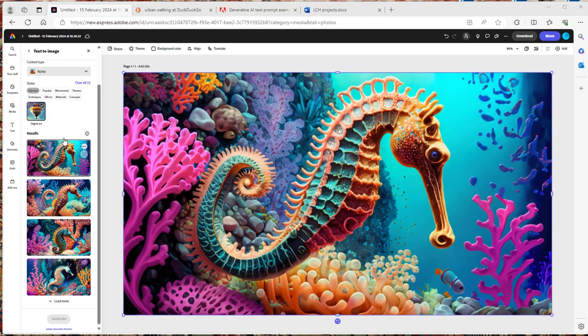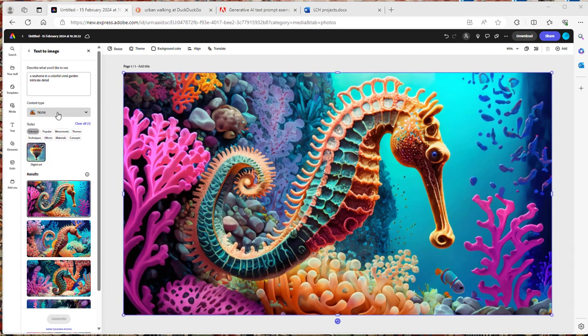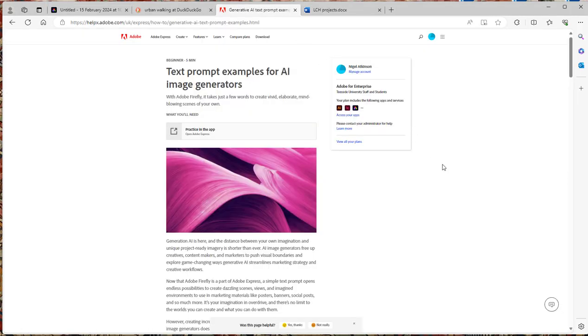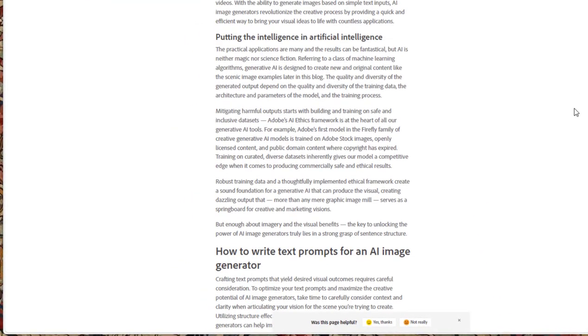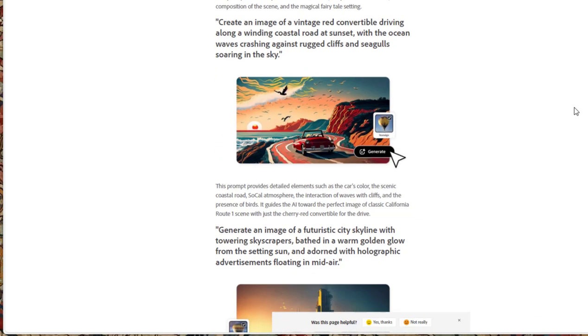Right, in this case it's what it always pops up with immediately: a seahorse in a colourful coral garden, intricate detail. We can change that to something else. One thing you might want to do is just have a look online for examples. So there's a little Adobe thing here talking about what AI generators are, how to write prompts, which is an art form in itself, how to be consistent, and some examples down here.